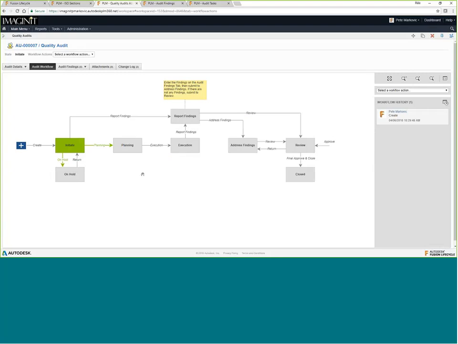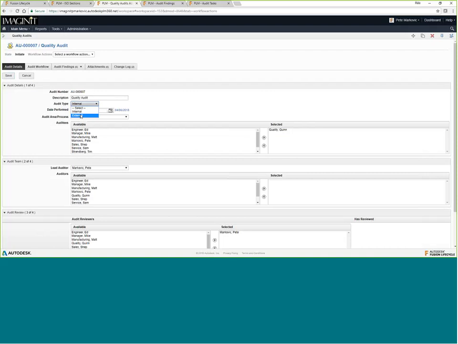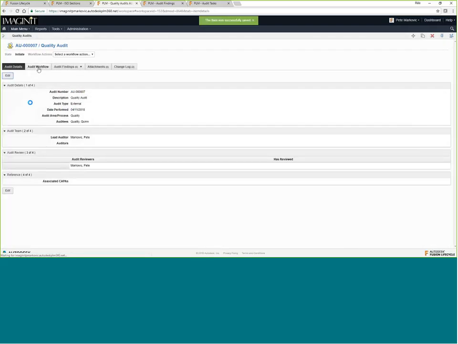Now, what we can also do in these workflows is drive workflow based on decisions. Notice here, it's going to planning. That's my green arrow. What these green arrows mean are the things that I can execute. I can't go here to report findings. But if I go back to this audit and say, well, this ends up being an external audit. We didn't get it done, so we're going to hire an external consultant to come in and do it.